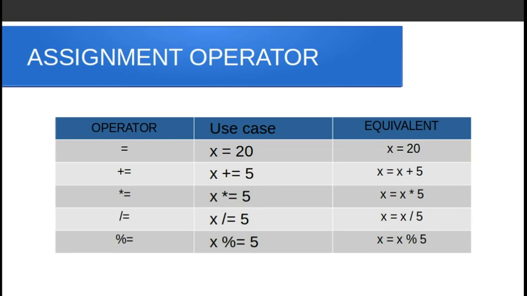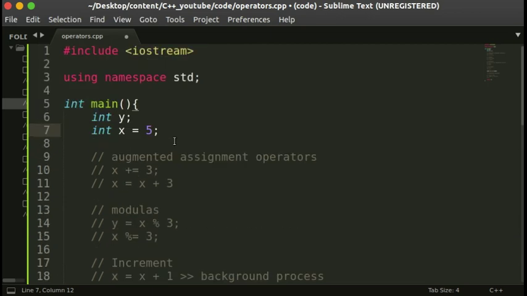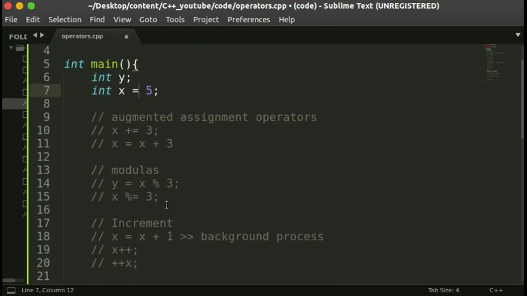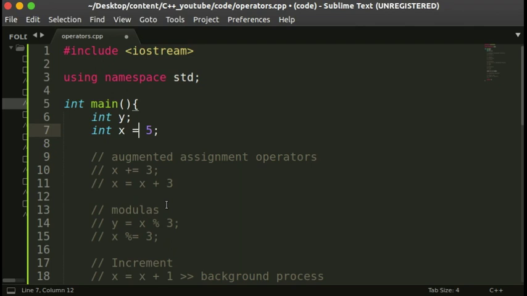So let me just bring out my Visual Studio Code here. I've already written this code. I don't think assignment operators are very important, and I don't think we should waste a lot of time over them, so I've already typed out some code. Okay, so let me just explain to you. I've already looked at this operator over here. So let's look at the augmented assignment operator.